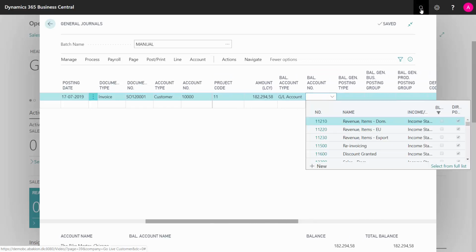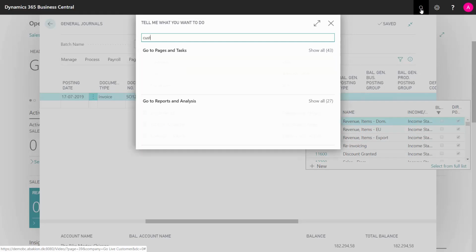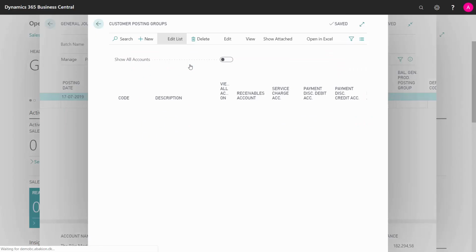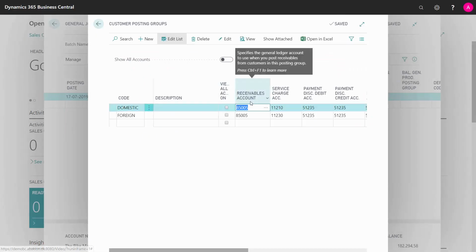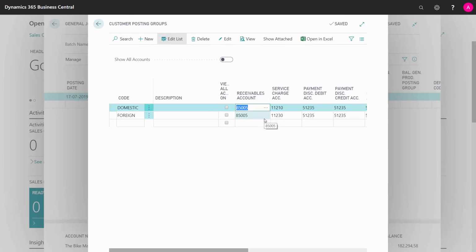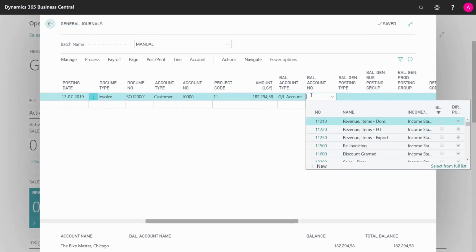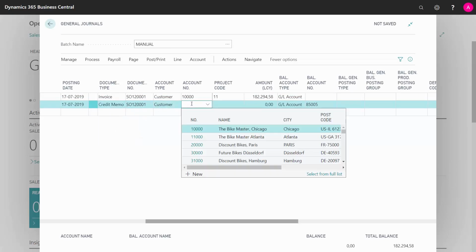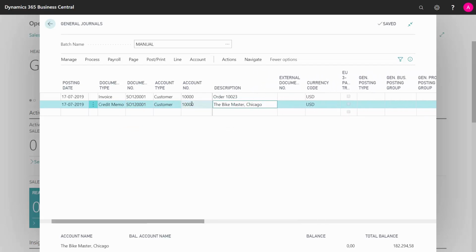So therefore I have to search for my customer posting group where I can see my customer account. Here we are. And I can see I have only one receivables account here for all my customer posting groups. So therefore I'll just enter that receivable account here. And now I'm done. I can fill in all the line in this way. Of course, if I have a line with a credit memo or a customer ledger entry, which is a credit memo, I will do exactly the same exercise, but of course as a credit memo.